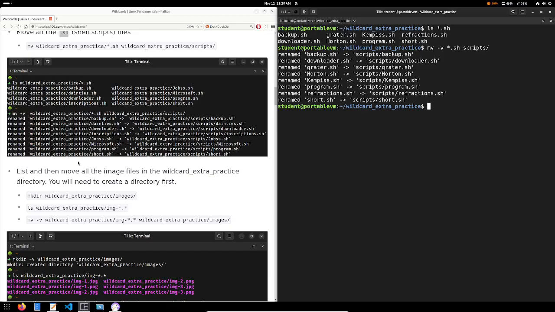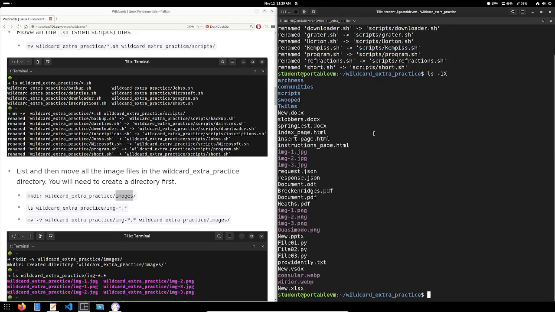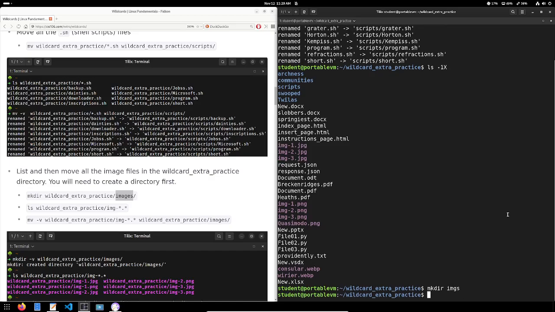Let's see the next example. List and move all of the image files in the wildcard extra practice directory. You will need to create a directory first. Okay, so we need to create a directory for that. So let's see what we have in this directory. I'm going to sort this by file extension. I don't have an images directory, so I need to create it. mkdir images. Good. And now let's see what images I have here.